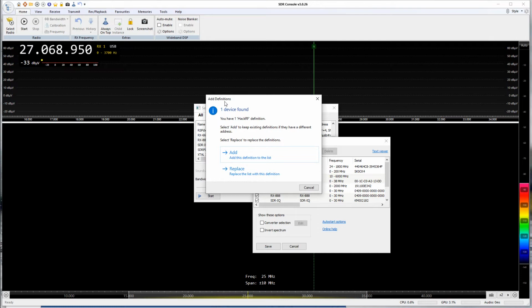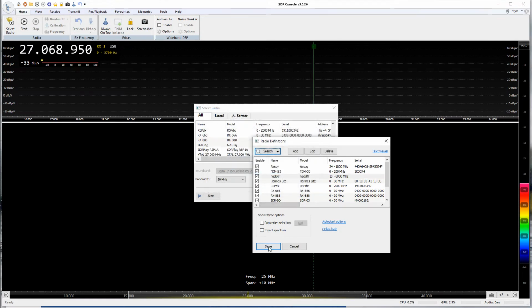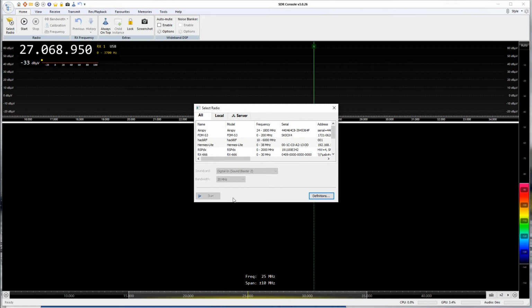At the top of the next window, you will see one device found, if it is successful. Click on Add or Replace as desired. Click on Save. In the Select Radio window, select your radio. Set the bandwidth as desired, then start the radio.